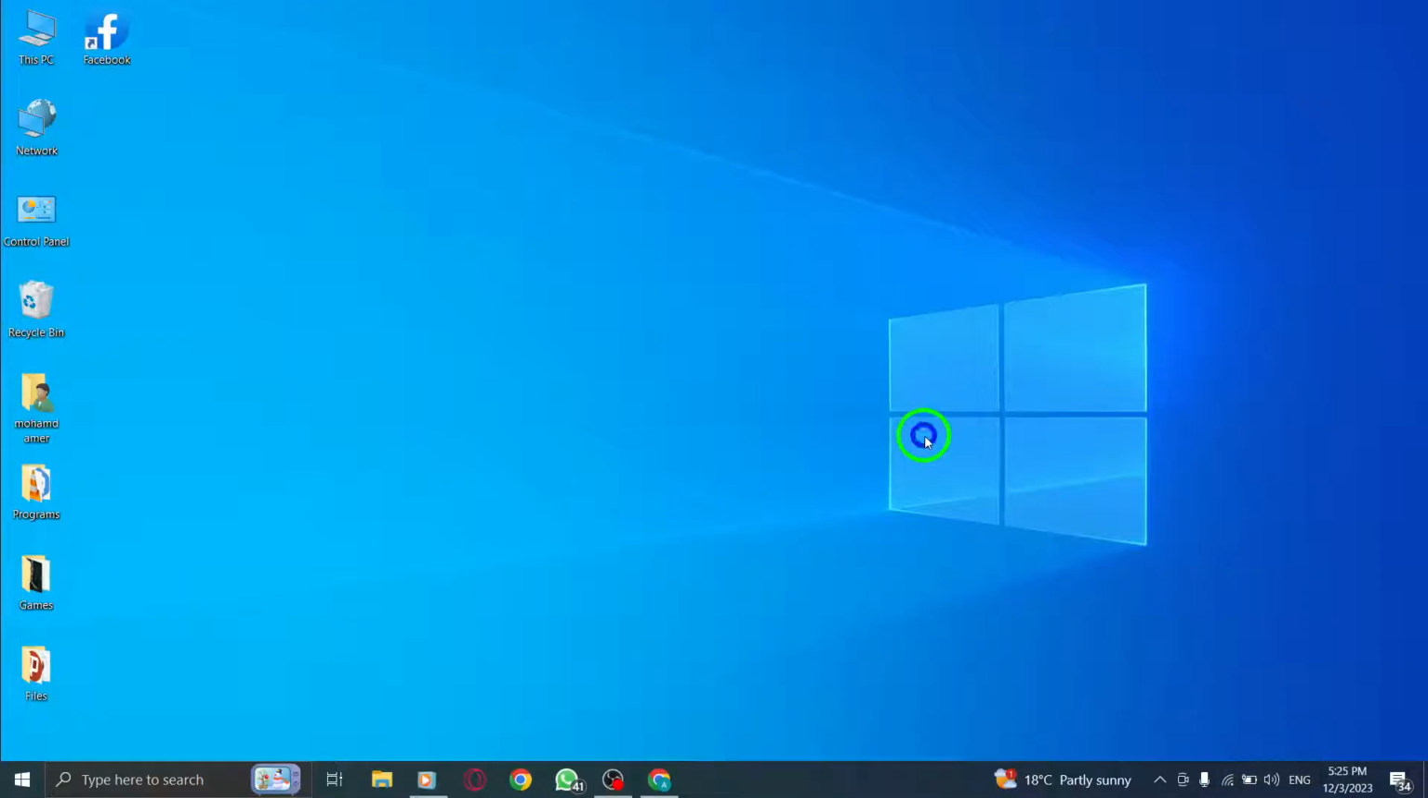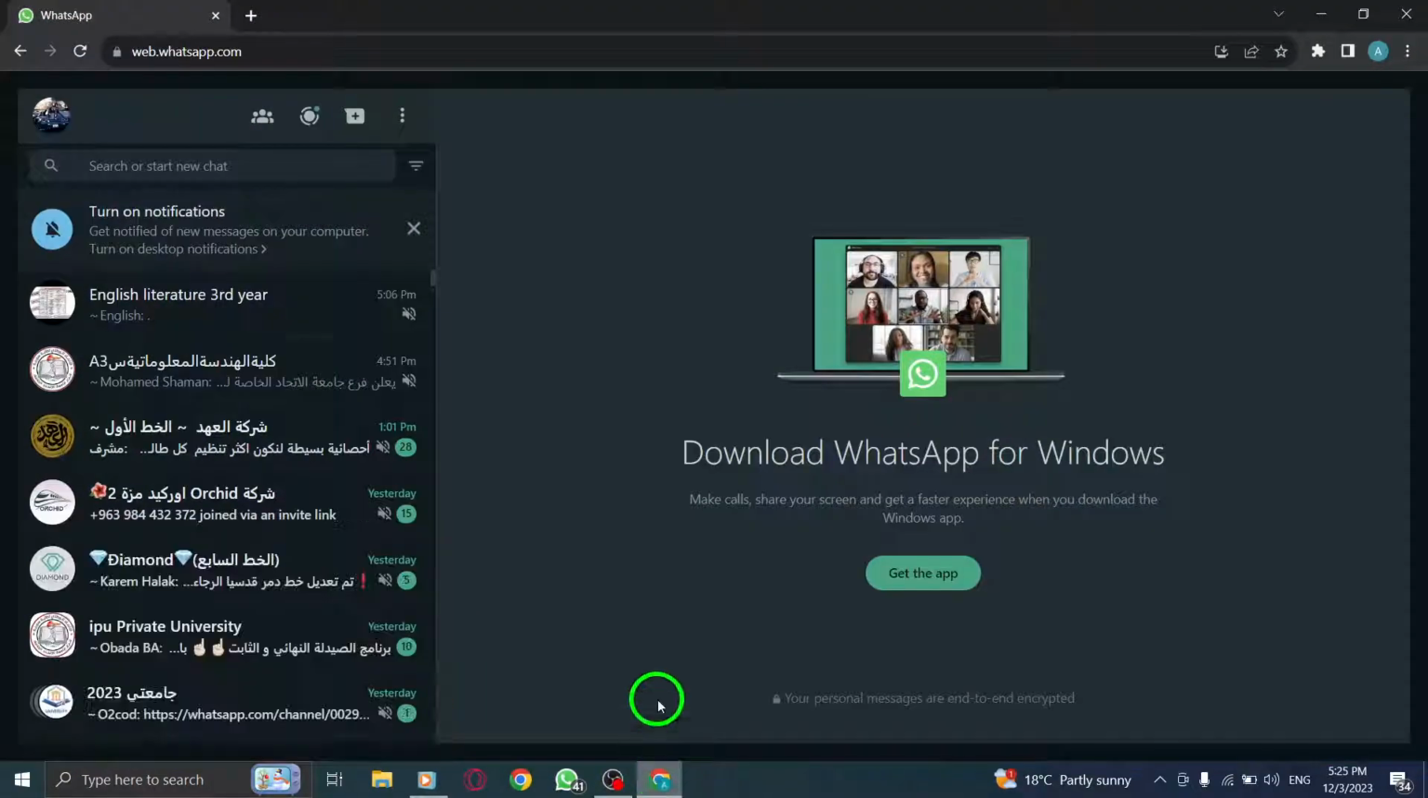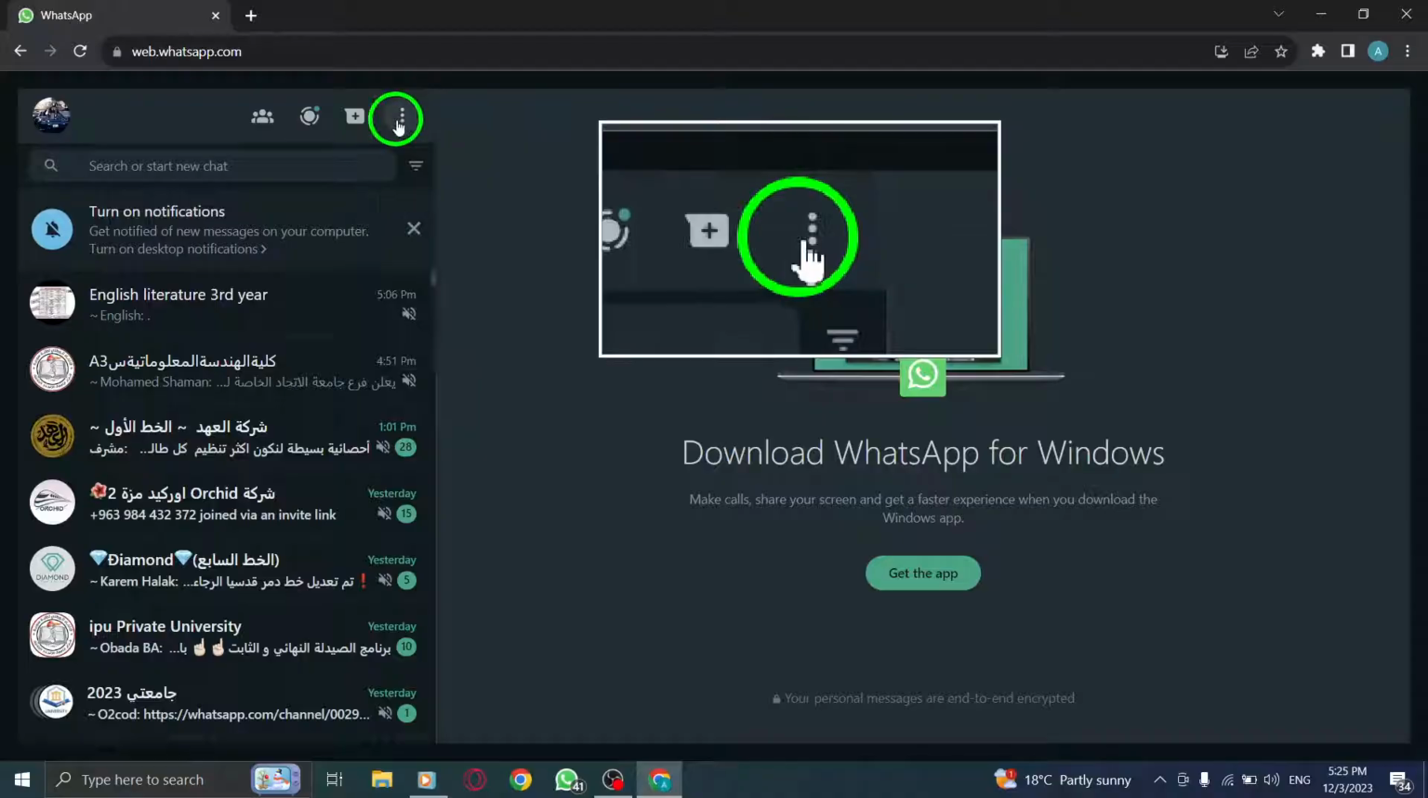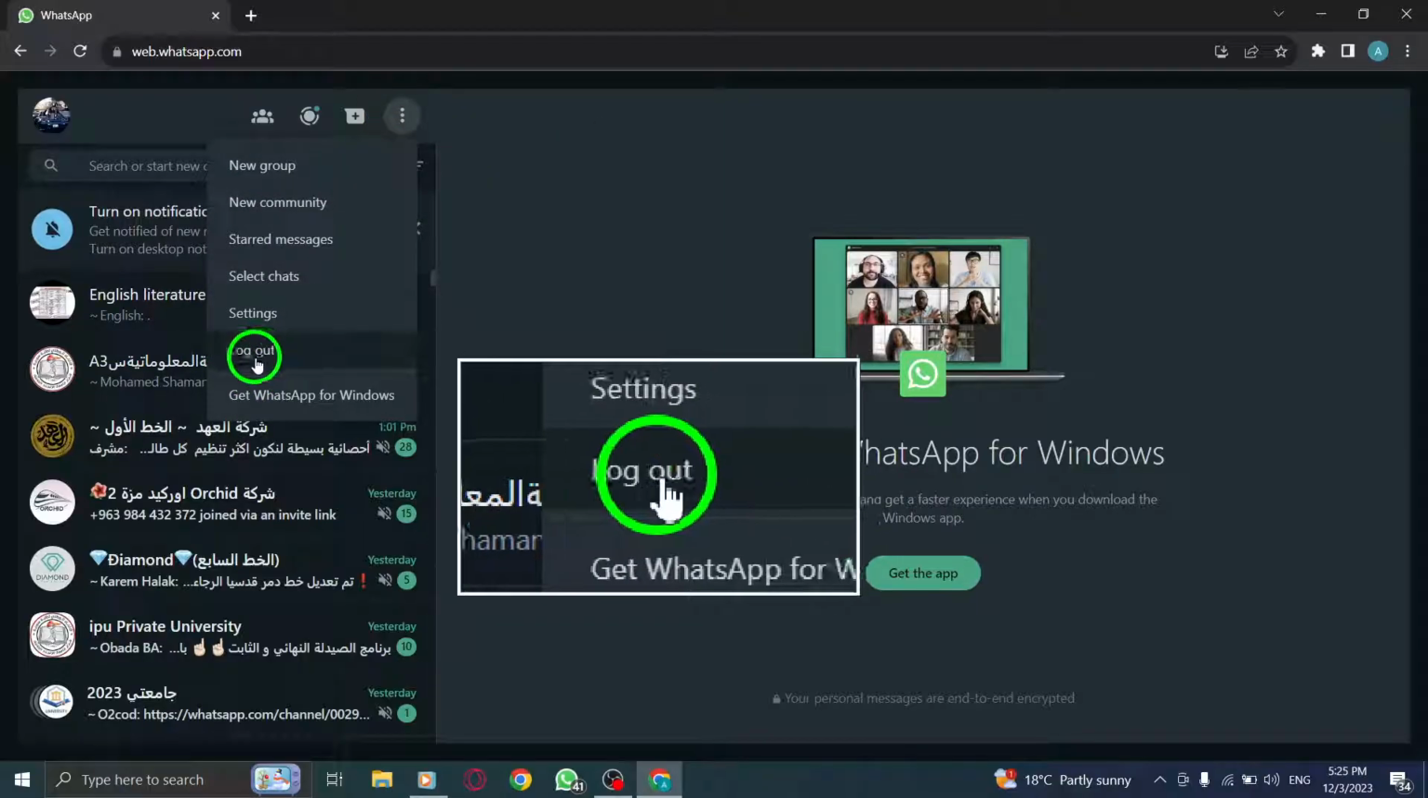Step 4. Reconnect to WhatsApp Web. On the top, click on More and select Logout. Then, scan the QR code with your phone once again to reconnect.